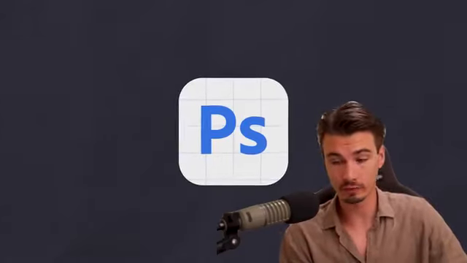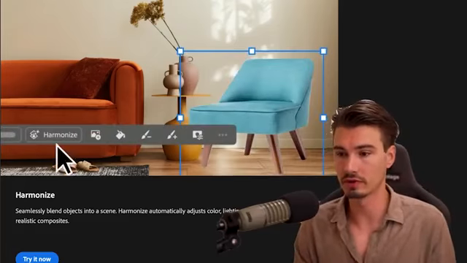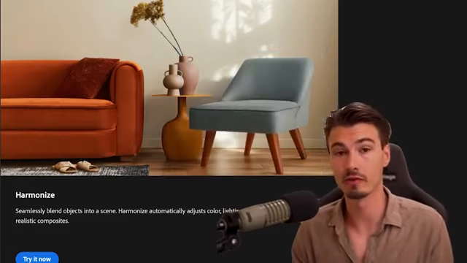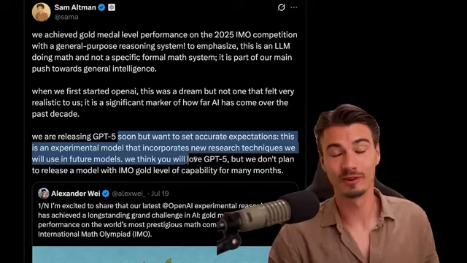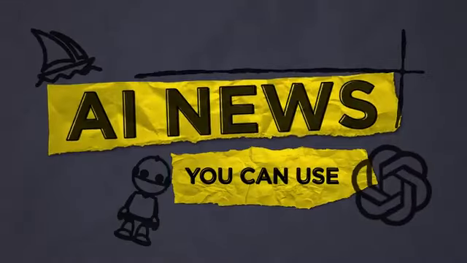Interesting. And then we have Photoshop integrating a new feature that saves designers the work on probably the most common interaction that most people have with Photoshop. I was really interested in that one. We'll also touch on the GPT-5 release, which everybody's anticipating, but it's not here yet, and so much more in this week's episode of AI News You Can Use.